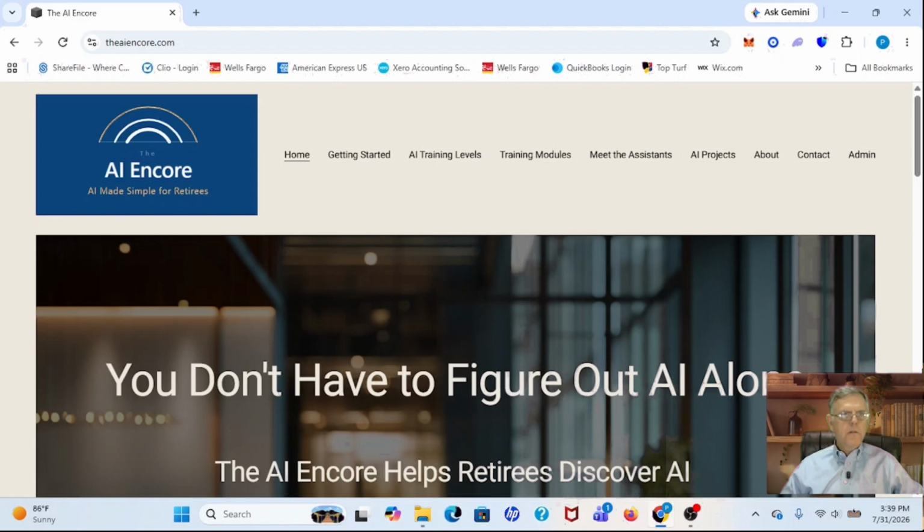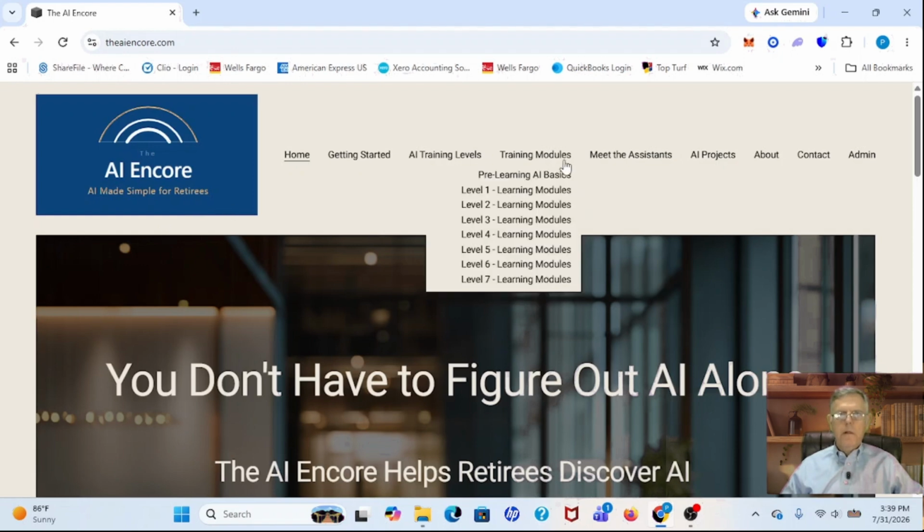The first thing that we want to do today is start with going to the AI Encore website, AIEncore.com. Start at the home page, and then we're going to go over to the training modules, and we're going to be going to Level 1.